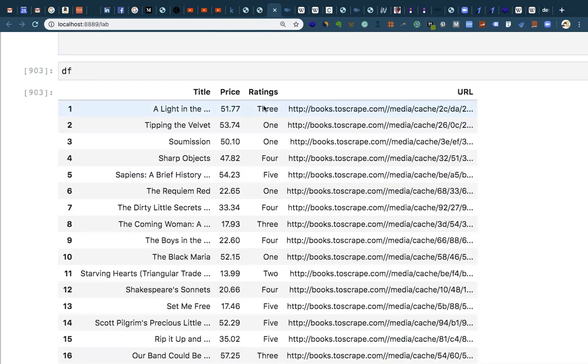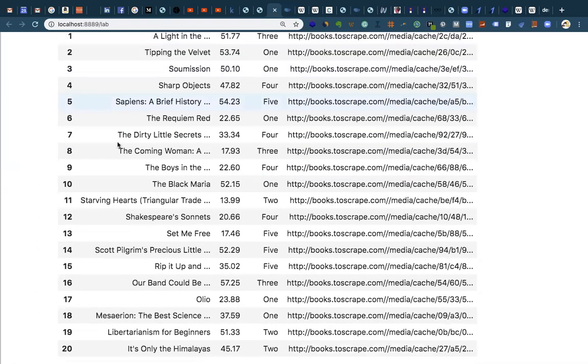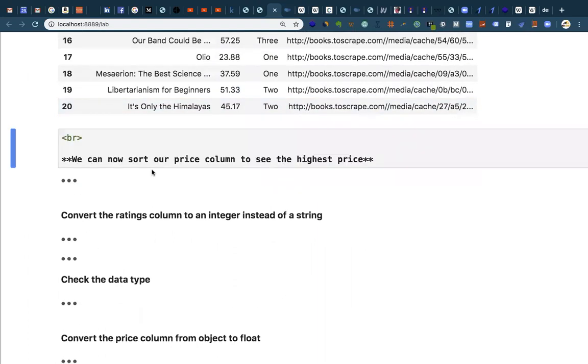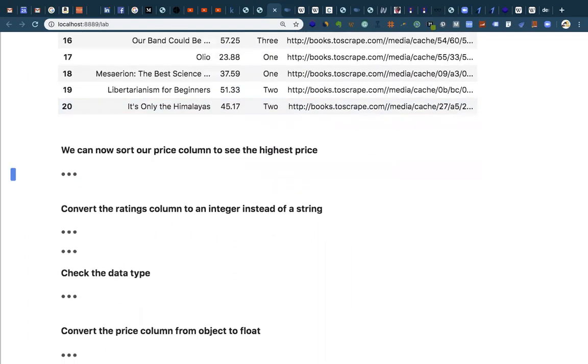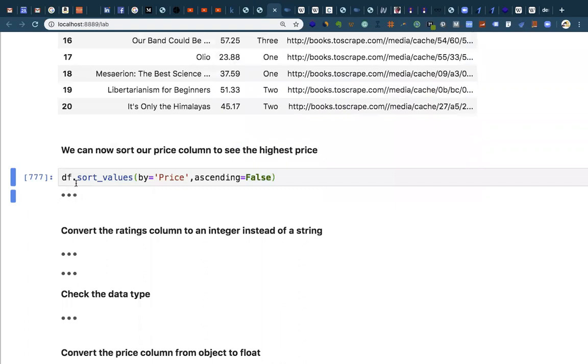So the best way is to convert this part to an integer, a numerical one, right? So we can also do that. This part was just sorting the data from the highest to the lowest. If you get the notebook, you can do that part. Just use sort values to sort it. Sorted by what? Sorted by price.